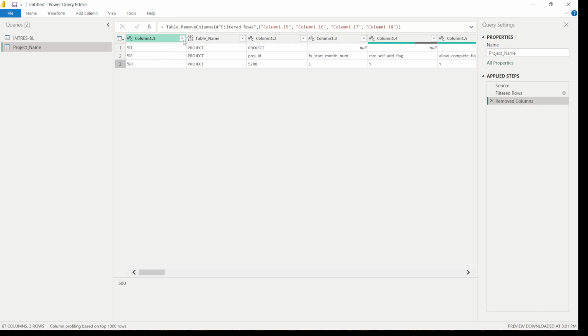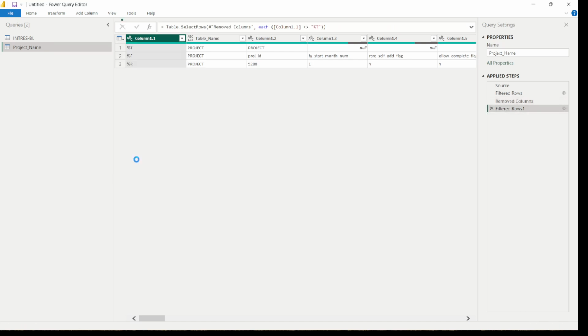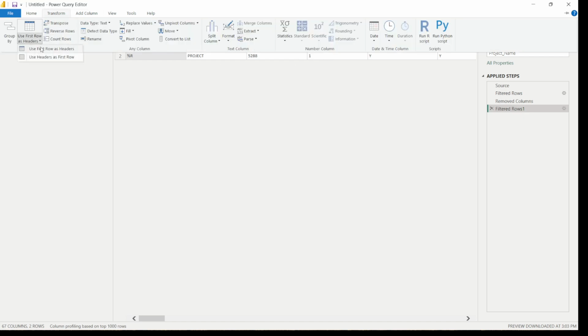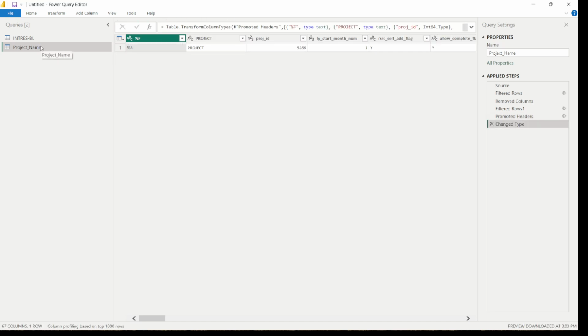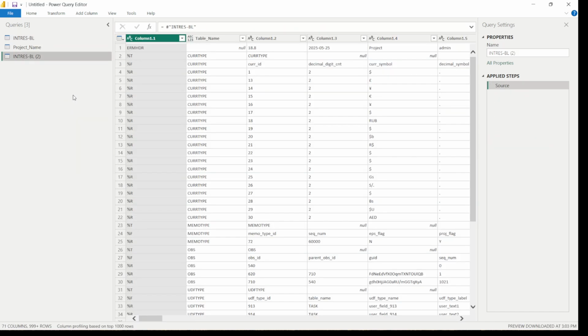After making this, just remove the percentage T, and it will show you the project ID and this information here. Just go to transform and make the first row the header. Once you do this, copy this data again and make a reference. And this time we are going to make WBS.